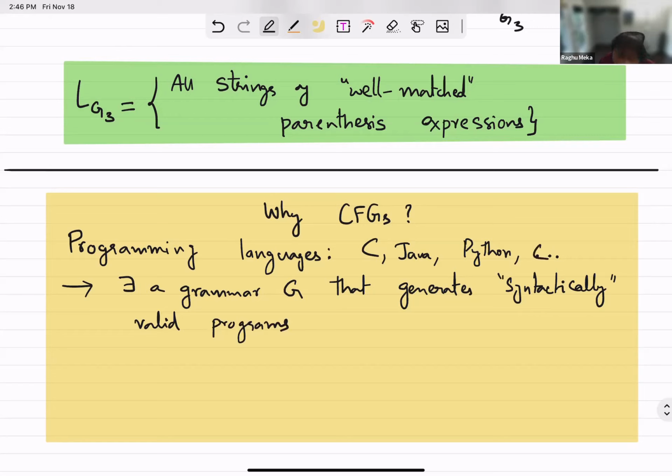Python is more forgiving, but you can imagine if you're writing some C program and you have an open parenthesis which is not matched with a closed parenthesis, you immediately get a syntax error, right? And the way those things are caught is basically by looking at the grammar and seeing if that string is in the grammar or not. So for every language, there is a grammar that generates syntactically valid programs.